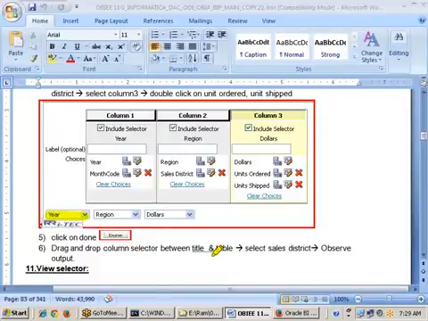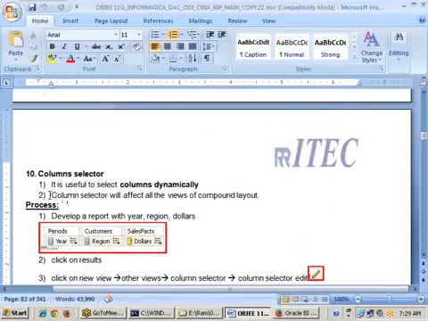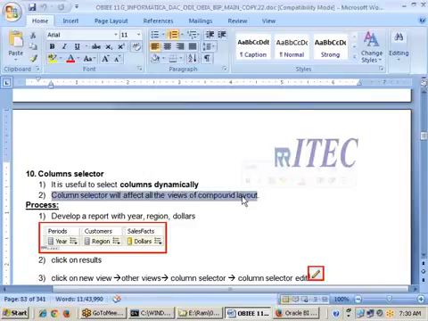How to do that one? Yes, that we will try to understand slowly. Let us go to the second point. The column selector will affect all the views of the compound layout. Suppose in my compound layout I have one title, table, chart, pivot table, and a number of views. If you change here, it is going to affect wherever this is available. Let us say the year column is available in the chart, the pivot table, and the table. If I select quarter, then in these three views the year column will be replaced with quarter.